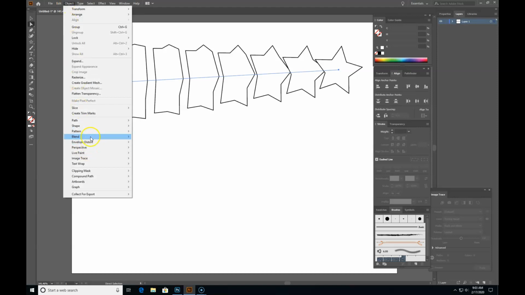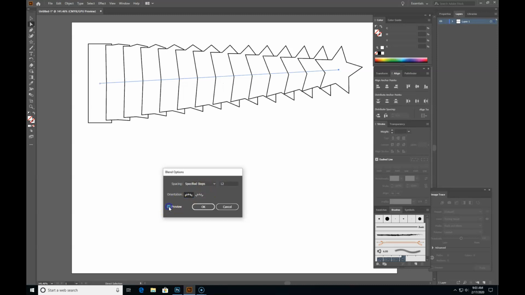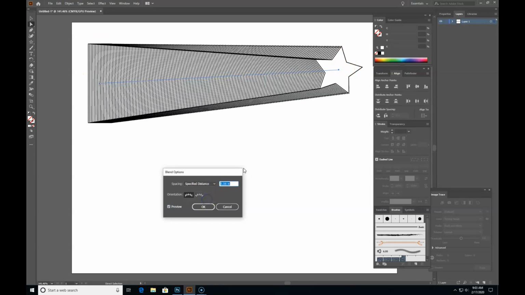Or you come back under Object and Blend, and the blend options right here let you decide how you want the blend to work. You can do a specified number of steps, like 12, for example. And if you click on Preview again, you'll get to see it doing it. Or a specified distance. Say you want a blend to happen every 0.6 inches. So you can do that. So now we're getting a really kind of cool star being morphed from a rectangle shape.